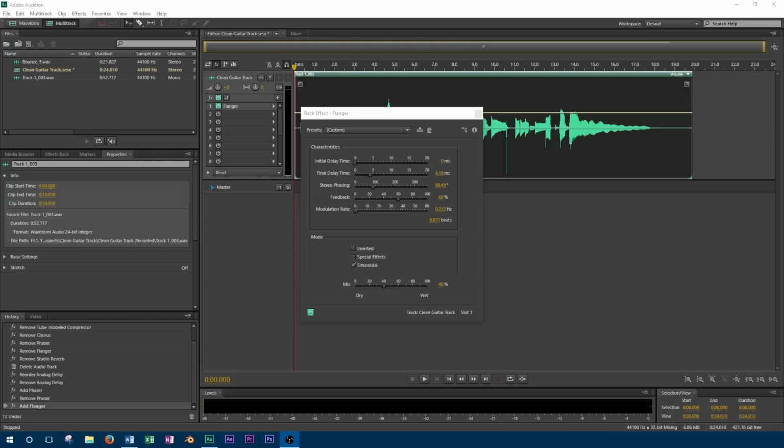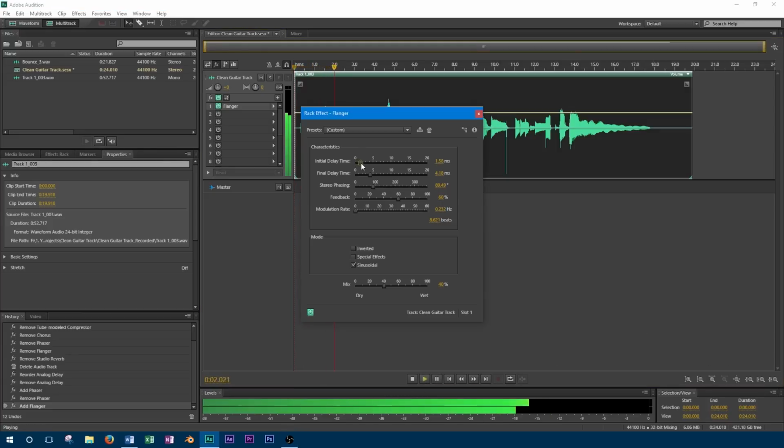Keep in mind that since it's a cycle, it can only go so far. Setting the final delay too long will cause it to loop back and go through the cycle more than once, which will make it appear as if the modulation rate is increasing.